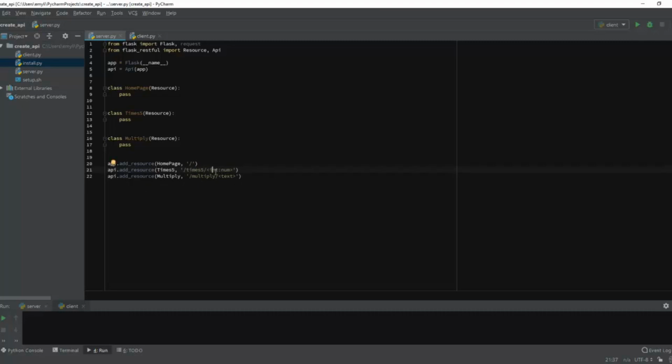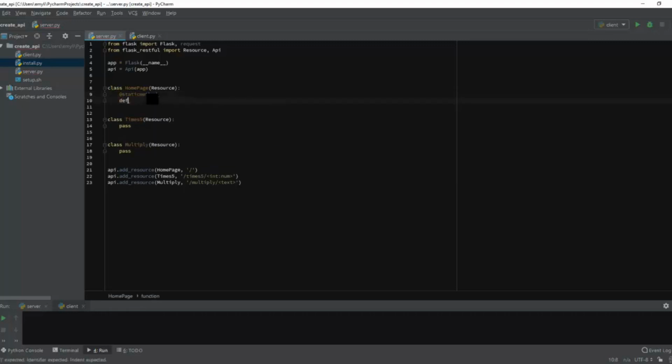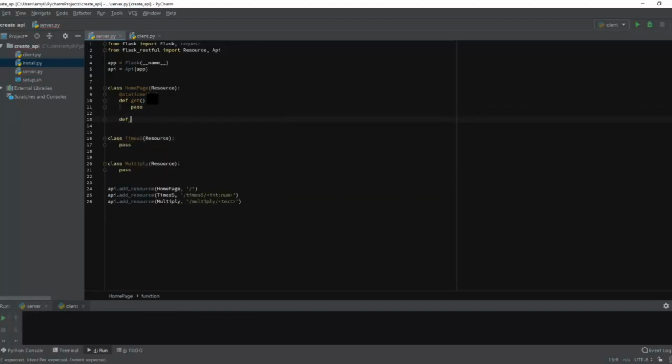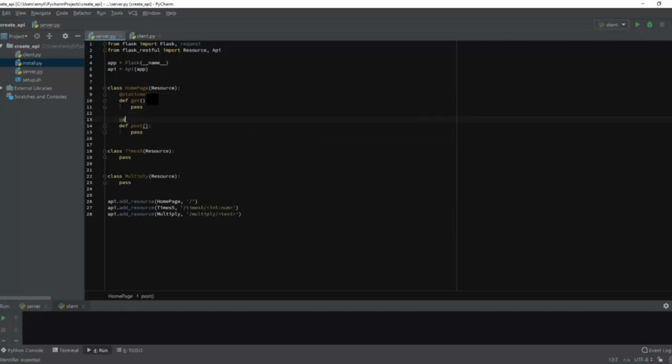Alright, the next thing we need to do is expand these classes. Each of these classes can either have a get or a post request. In the first one, let's make it have both. So this will be a static method, and after that we define the get, and then we also have a post. This is also going to be a static method.